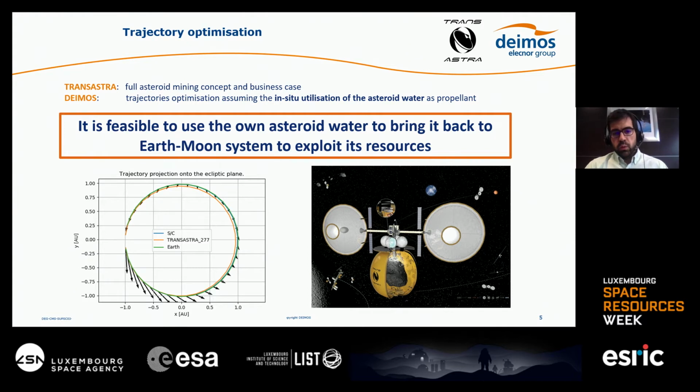So taking that into account, now we move to the trajectory optimization to those asteroids. Here, Transastra basically developed the full asteroid mining concept and the business case. And on our side, on Deimos side, we did the trajectory optimization, but assuming the in situ utilization of the asteroid water as propellant.